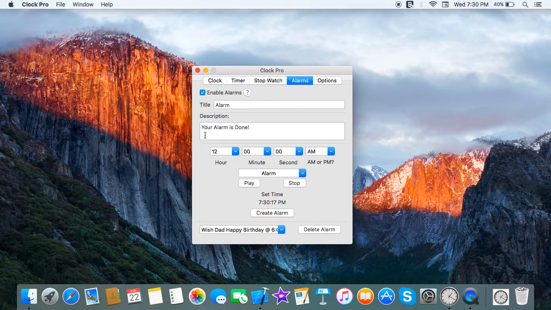So then the alarm clock. You can set alarms here. You come up with an alarm title, then a description, which is optional, but you can do that. And then set the time. You can choose a different ringtone for each alarm. So choose the ringtone, and then create it.